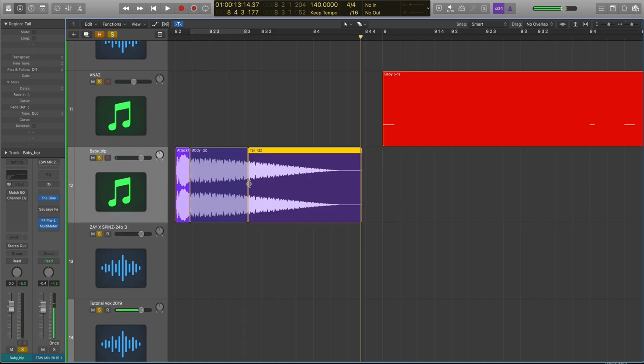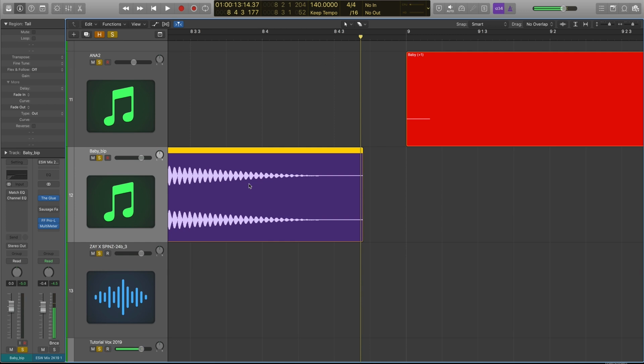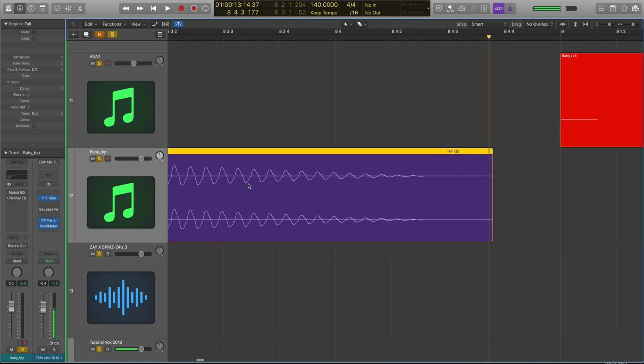And the third part is going to be the tail. Now, the tail can have a short release or a long release. It could sustain out. It really depends on the type of sample or sound you're going for.